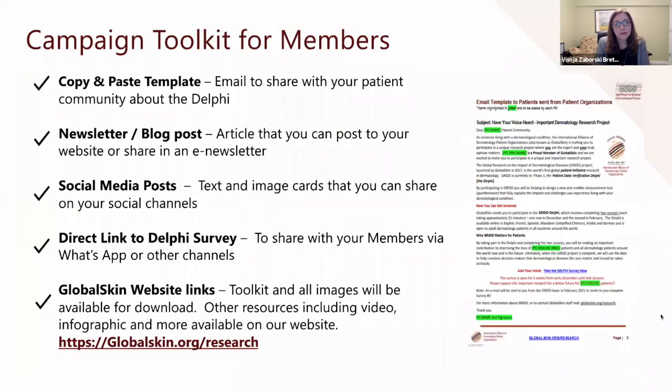The campaign toolkit that we've prepared for you includes templates. It has an email that you're going to be able to share with your patient community talking about the Delphi. It will have a specific link right to the survey site. It will be a copy and paste that you can easily share with your patient community. We've prepared a newsletter or blog post that you can also share on your website. You can share this with stakeholders and a larger network, dermatologists, healthcare providers. We have social media posts, both the text and the image cards, which you will be able to download from our website. As I mentioned, the direct link to the survey.